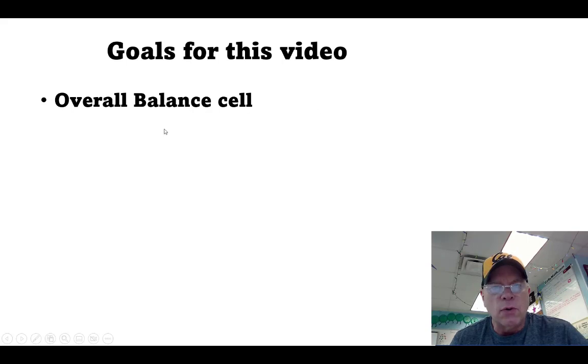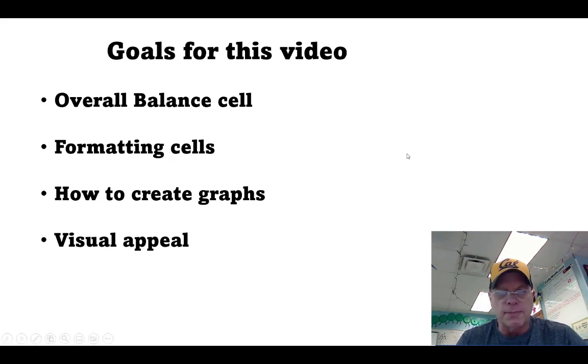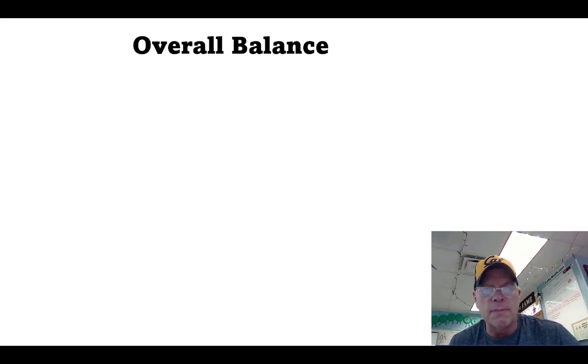Okay, on this last video, we'll create our overall balance cell, which will show whether we have a profit or a loss for our business. We'll also talk about formatting cells and creating graphs for our expenses and our income. And finally, just little things we can do to improve the visual appeal of our budget. Let's start with the overall balance cell.